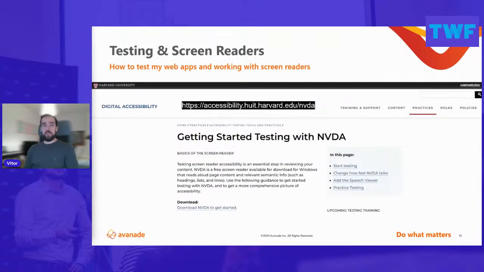One resource that I would really like to spotlight is from Harvard University. They have a web page on getting started with testing your web applications with NVDA. If you want to get started with NVDA and understand how you should do screen reader navigation and so on, I highly recommend reading this web page and this article that they have here, because it's really, really good.